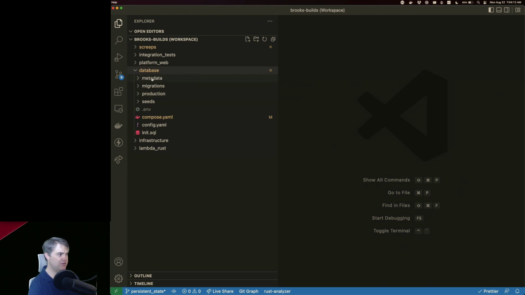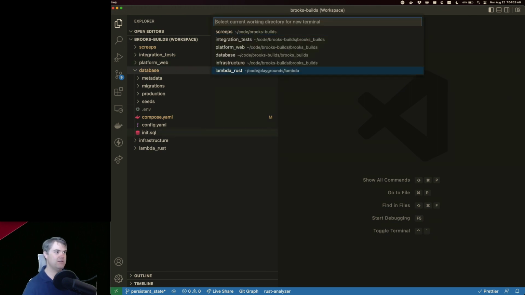And right now, this metadata, migrations, production, seeds, this is all Hasura stuff. I want to move this into the appropriate places. So let's also do that.